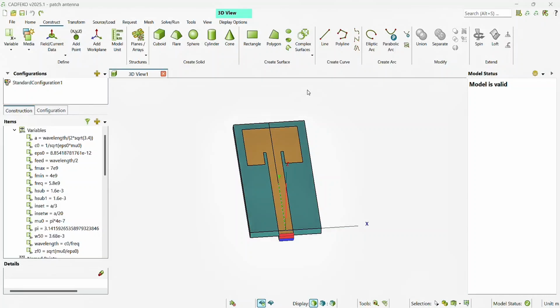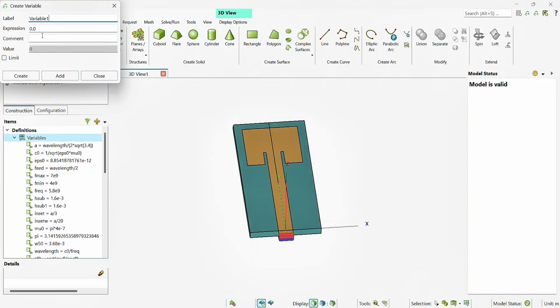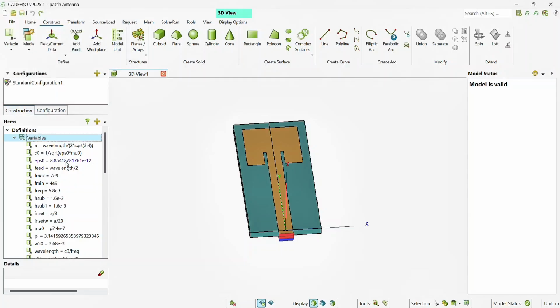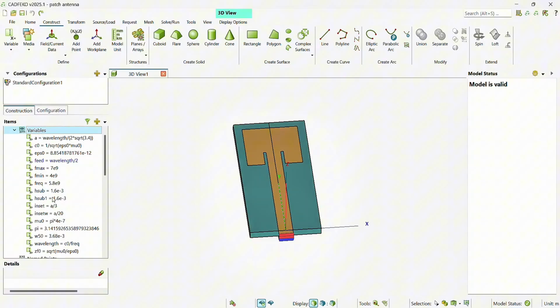Now we are going to the overview of this patch antenna which we created earlier. First we have to create the variables by using the hash symbol from the keyboard, or simply double clicking on the variables. We will get a pop-up window to create variables. We can add and create the variables by typing the expression here. These are the variables that should be created, from A to ZF0.